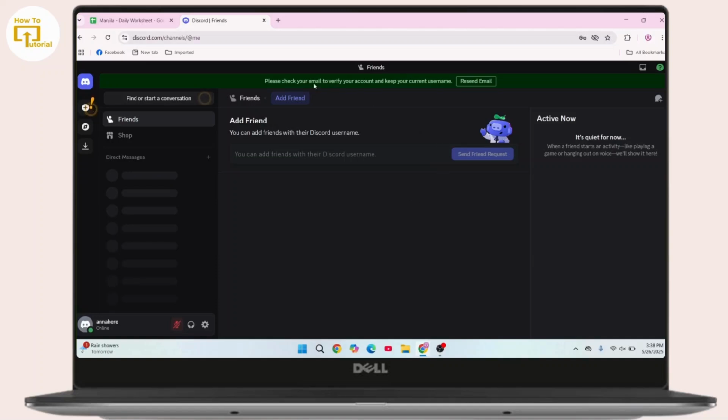After that, you have to verify your email. For that, you have to open up Gmail. Make sure that you're logged in with the account that you have used. There you will receive an email from Discord, and all you have to do is verify your email address as well. And then your account is ready to use. That's it. That's how you can create a Discord account.